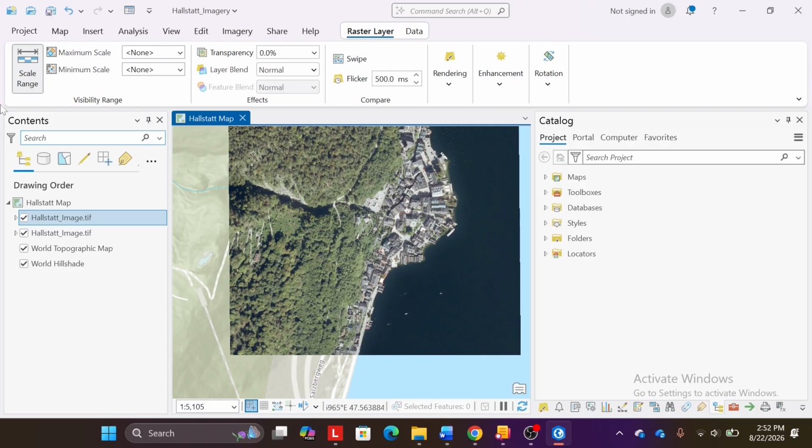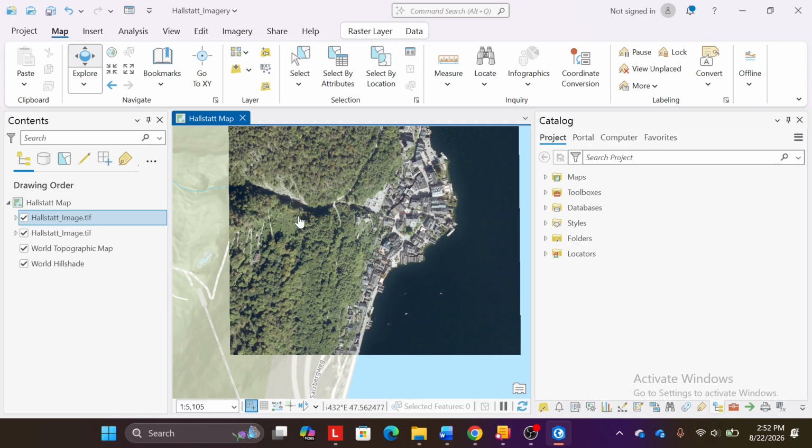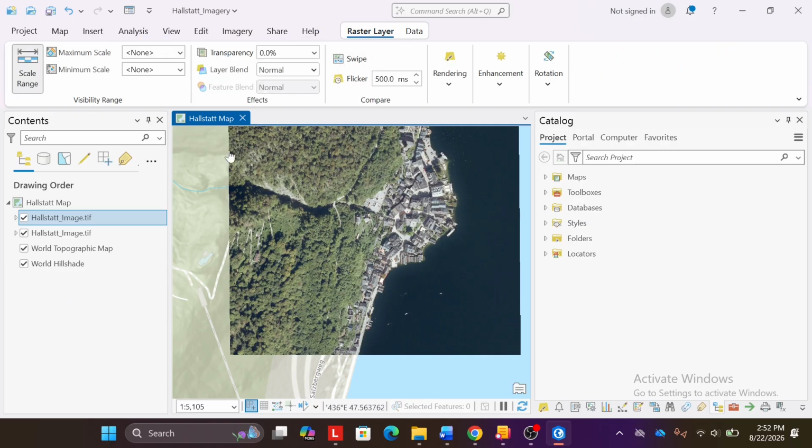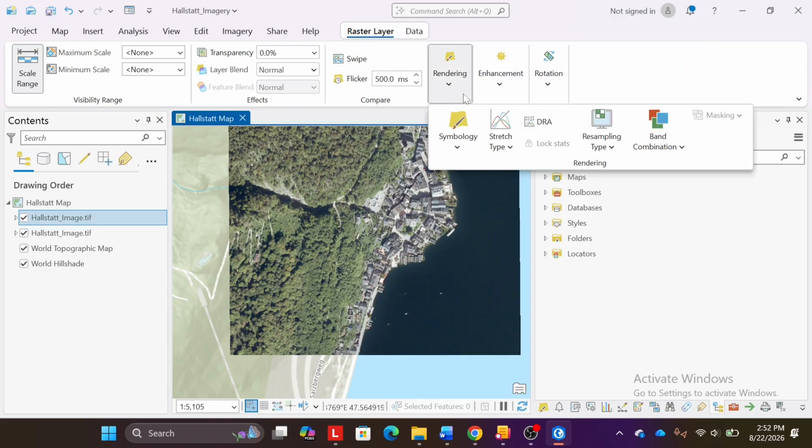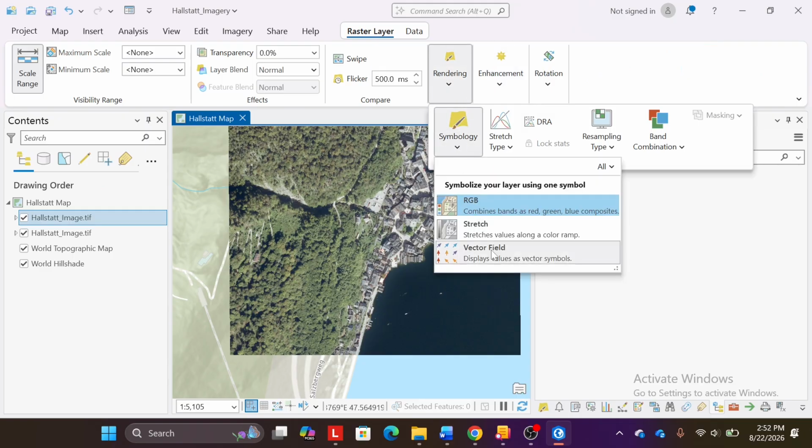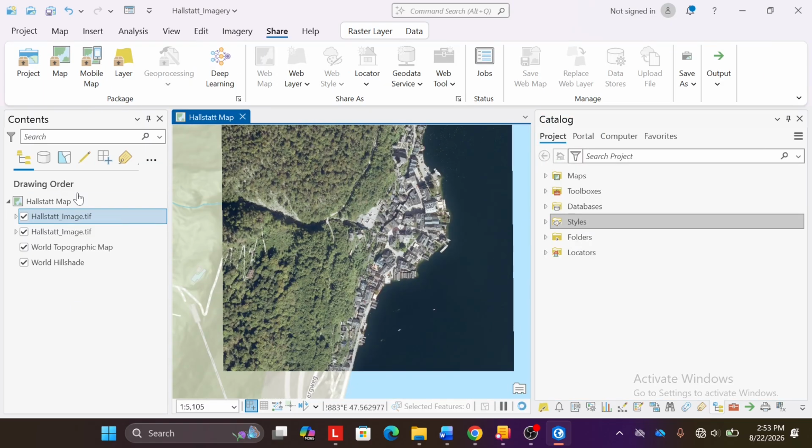On the map, go to explore, and you can explore it, and you can also access the symbology pane for the image to see which visualization options are available. Click on the raster layer, and click on the symbology ribbon, and now you can stretch it, add a vector field, and add any layer you want. So that's how you can work with the imagery.